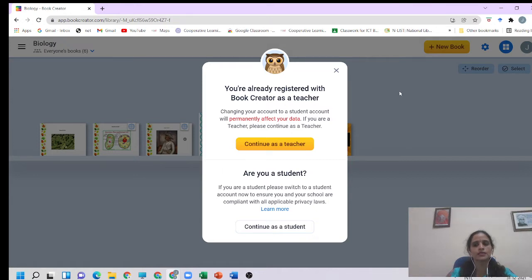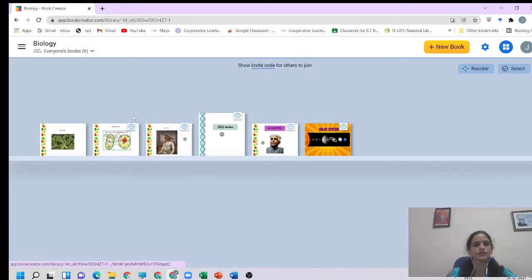Then you will be asked the code of your teacher. So that I will show you at the end, where you can find the code of a teacher which will be shared by a teacher to the students. So how is that we can do it? Okay, so now I am going to continue as a teacher. Okay, so these are the books that I have created. And if you are a new user, you won't find any of these books. So it will be empty.